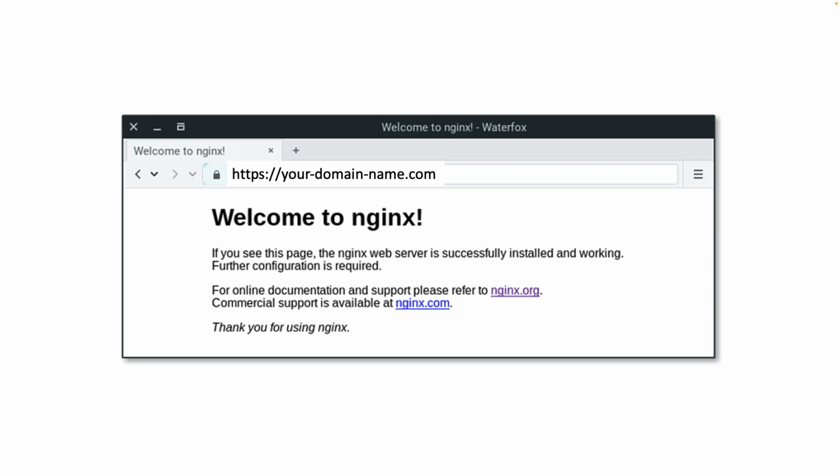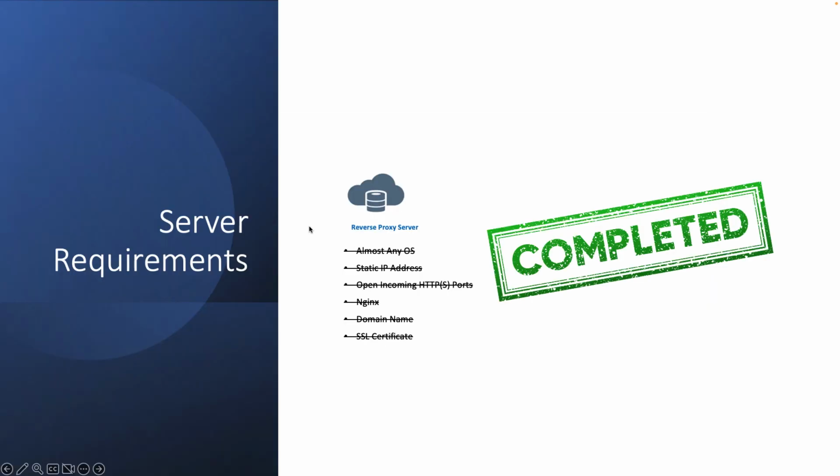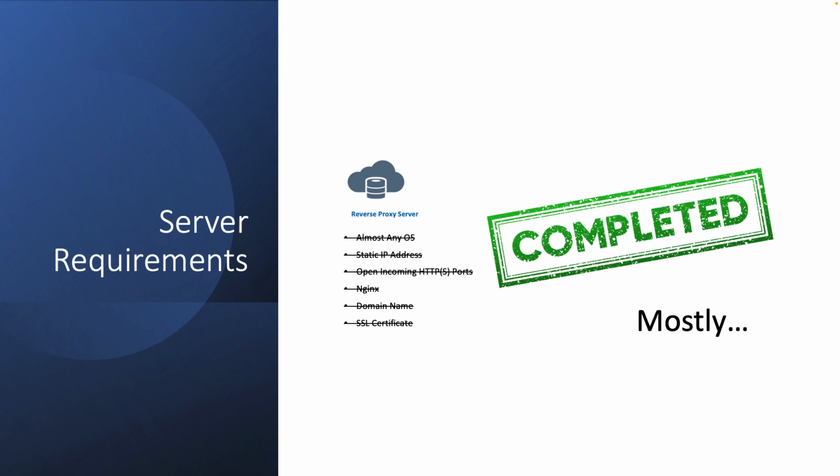So the upshot is, if we go over to our web server now and go to HTTPS, we will see that we now have a secure connection to our web server. And now our job is complete. Well, mostly. Not entirely complete.